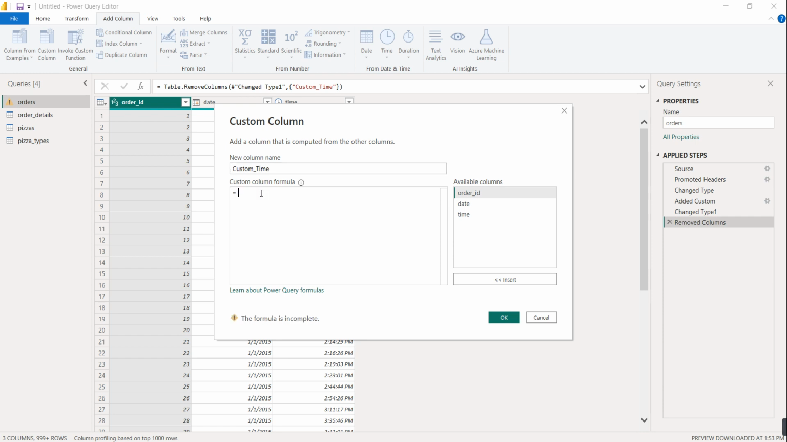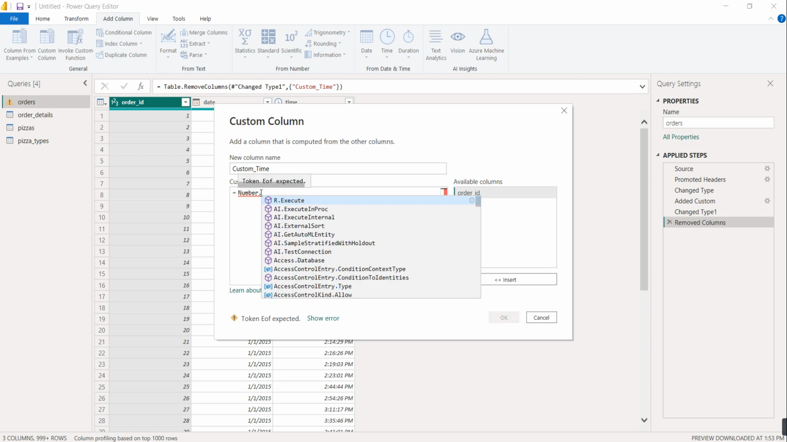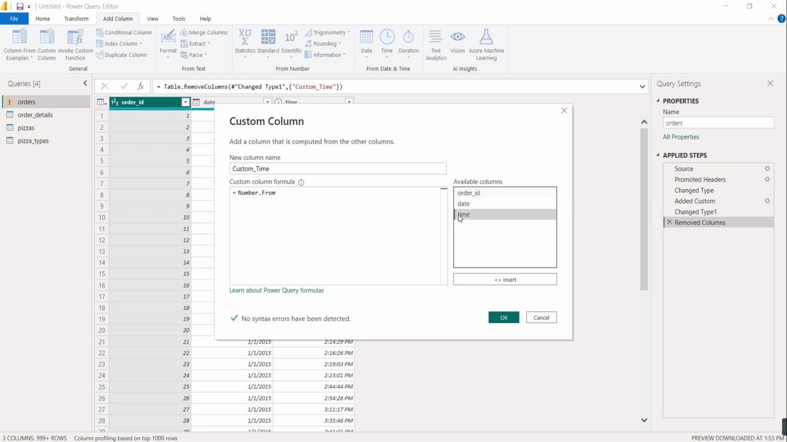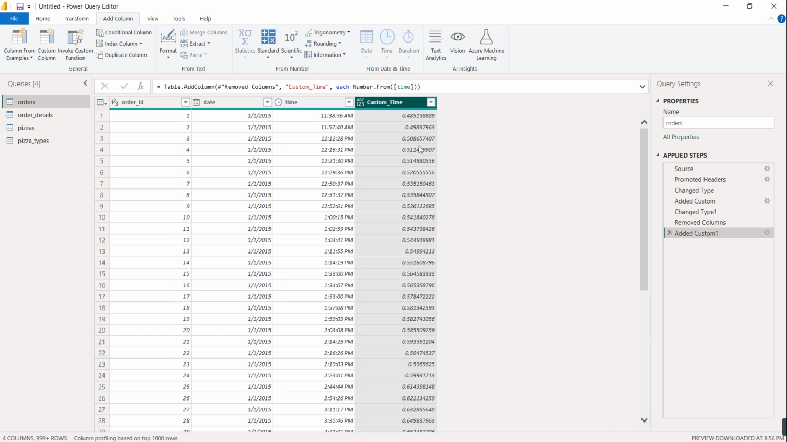What will be the custom time? We will create the formula. I will not directly tell the formula, I'll tell it from the basics. The first thing is we have to extract the number. For that we will use the function Number.From. We are extracting the number from this particular time. We will open the bracket, insert time, close the bracket and click on OK. Now if you observe carefully, the number is extracted.